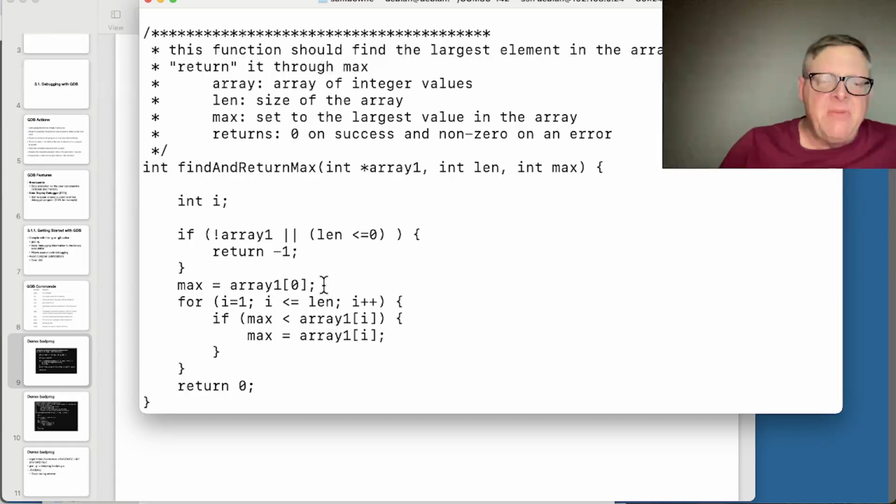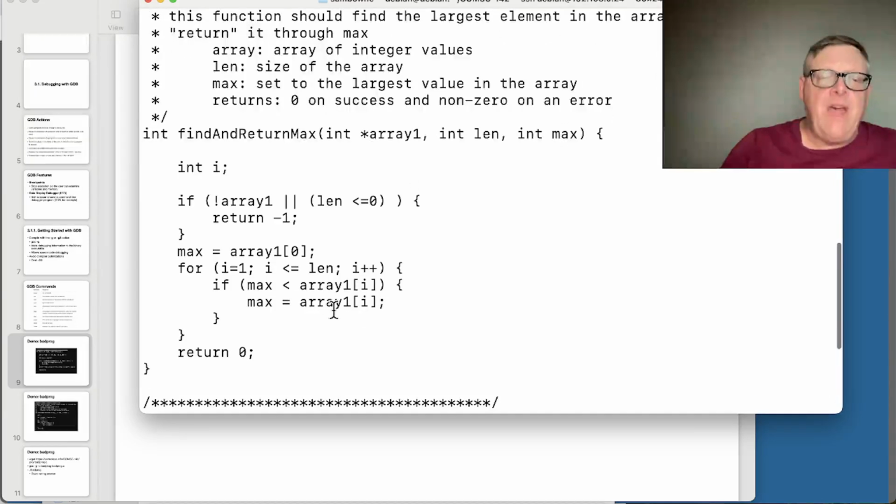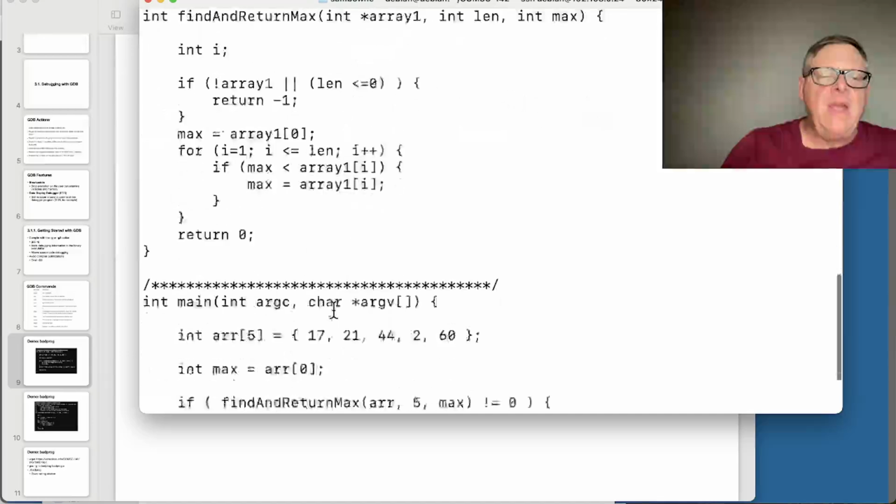Otherwise, set the maximum equal to the first element, and now for each remaining element, if the array element is bigger than max, then set max equal to it, and then return 0. So this will find the maximum value and then return 0. The problem is the maximum value is here. It's an integer. It's not a pointer. So when you return, it's not going to return that value. So this is a defective program.